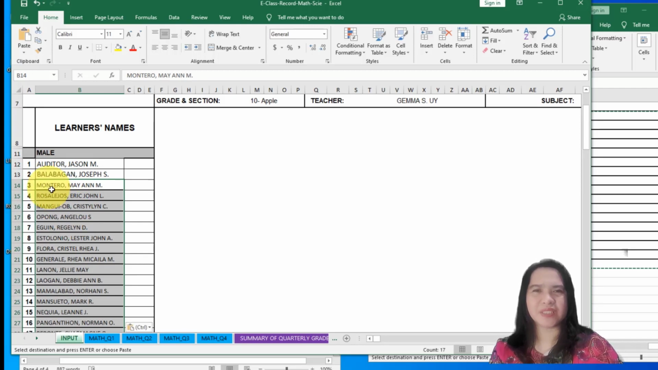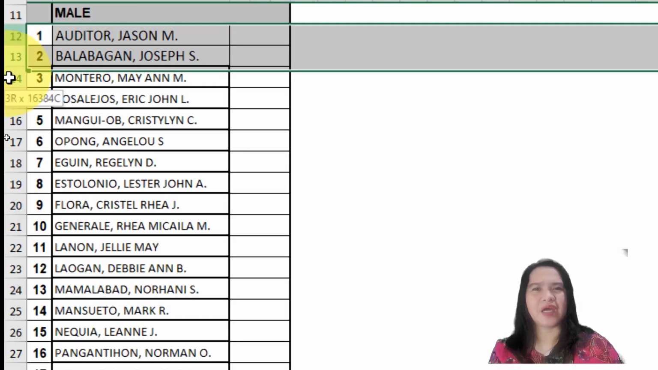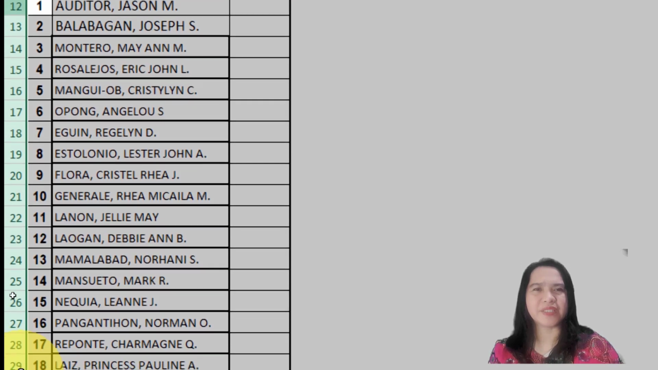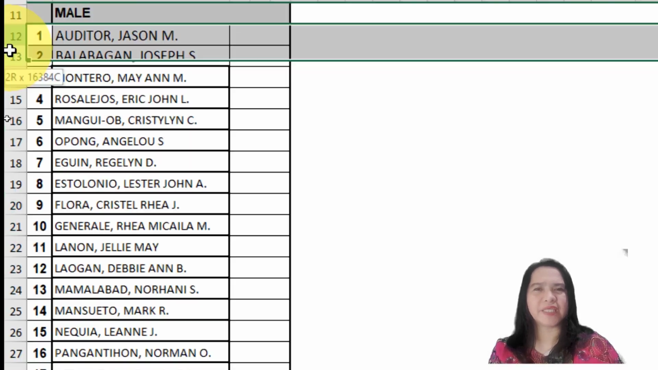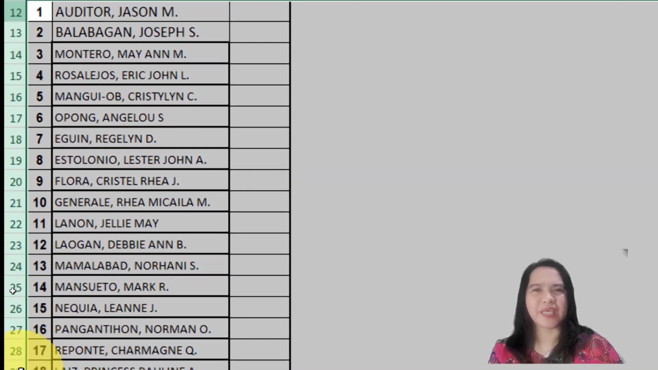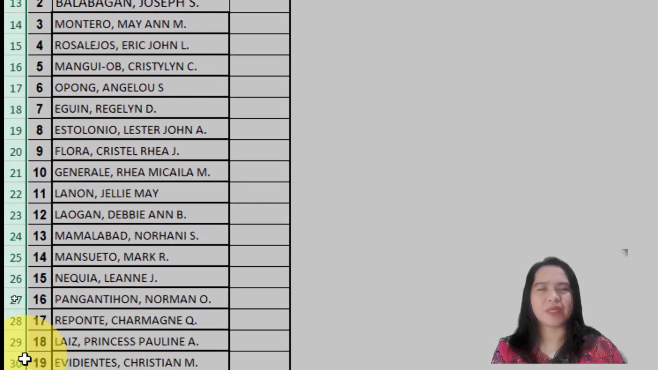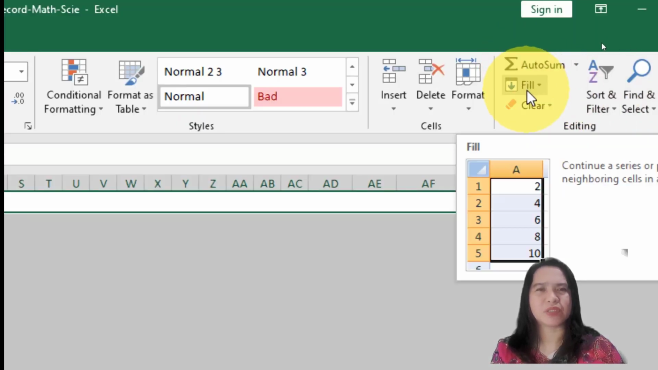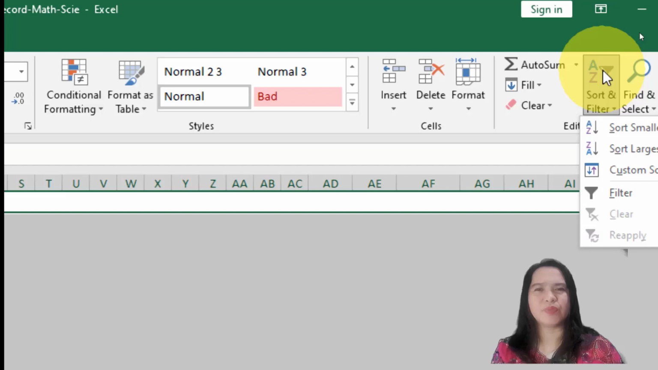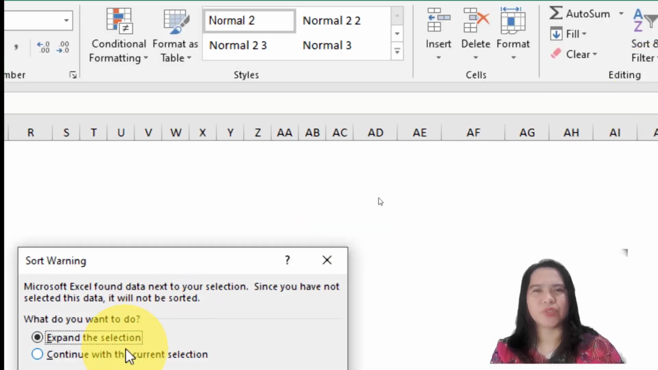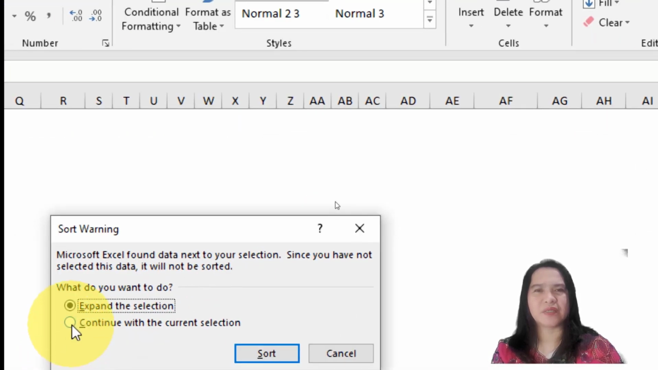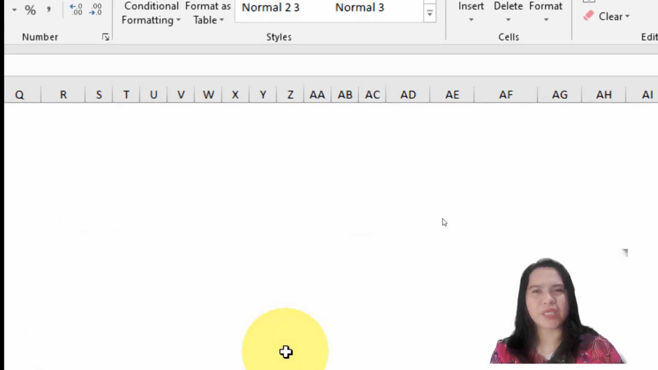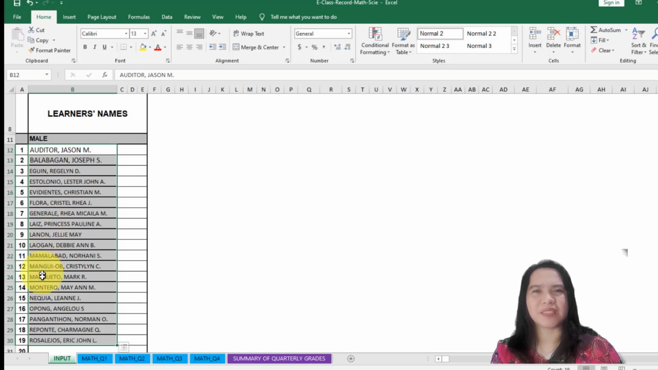Next, you will notice that they are not alphabetically arranged. To arrange their names, we highlight first the names and then click at the upper right Sort and Filter button. We will have two options. We choose Continue with the current selection. You will now observe that all names are alphabetically arranged.